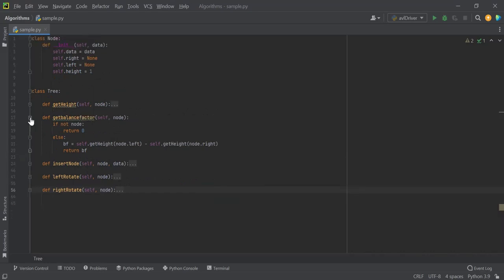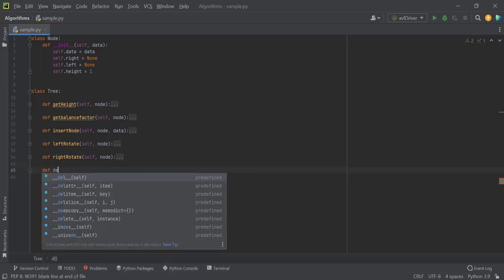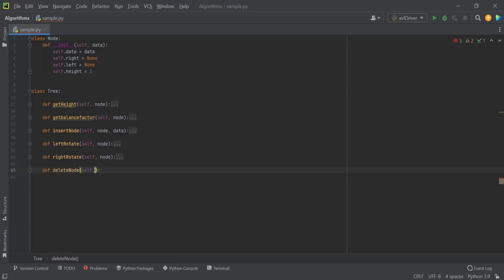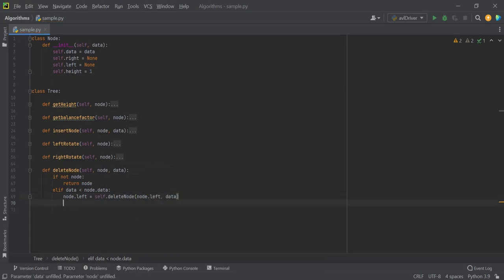Next we're going to create the delete node function, which is also similar to the insert function but deletes a node from the tree. Similar to the insertion, I'm going to find and delete. Okay, if we can't find the node, then we're returning the node. If the key is less than the current node, then we're going to traverse the left side to find the node. If it is greater than, we're traversing the right side to find the node recursively.